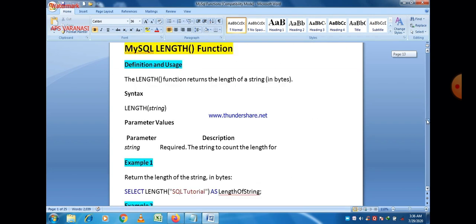First function is SQL LENGTH function. First of all, let us cover the functions related to strings. As you know, the LENGTH function basically calculates the length of a particular string. The use is very simple. You just write length and within parentheses write the name of the string for which we have to find out the length, and in a simple way we can easily calculate the length of a particular string.